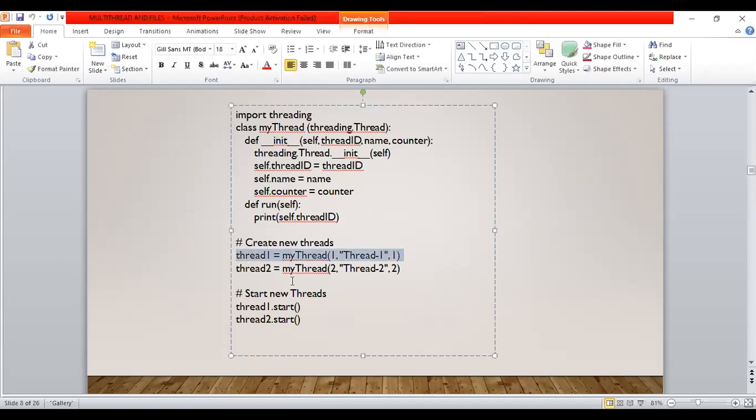We have to use these two lines to create the new threads. The first one is thread1 equal to MyThread. It is a user defined class, and this is where we are sending some messages to that particular thread. We have to use import threading because we are extending the threading class. MyThread is extending the predefined class called Thread. And to start a new thread, we have to use the start method.